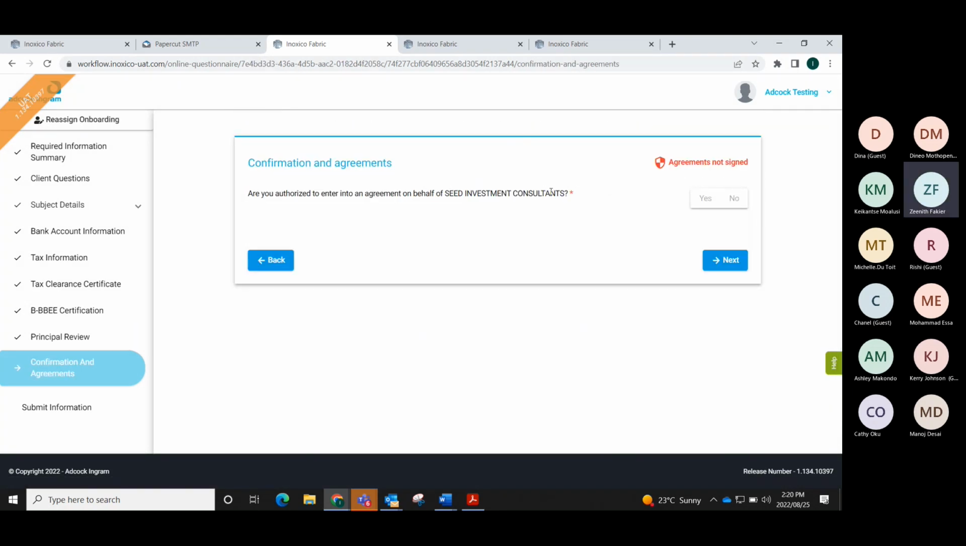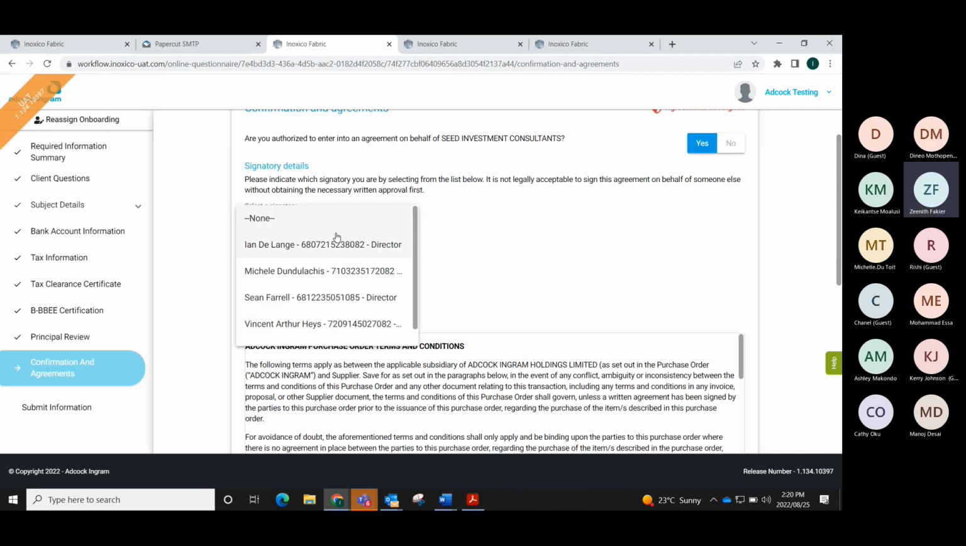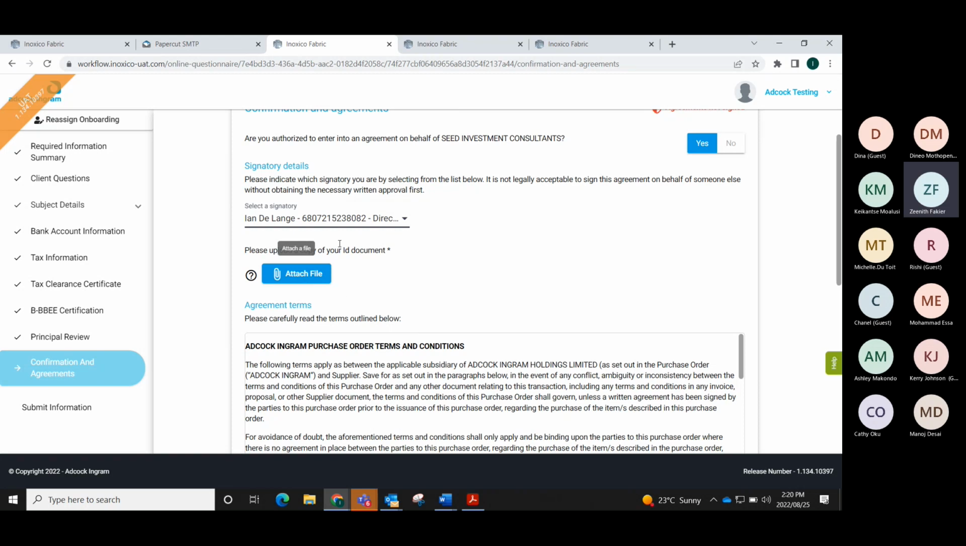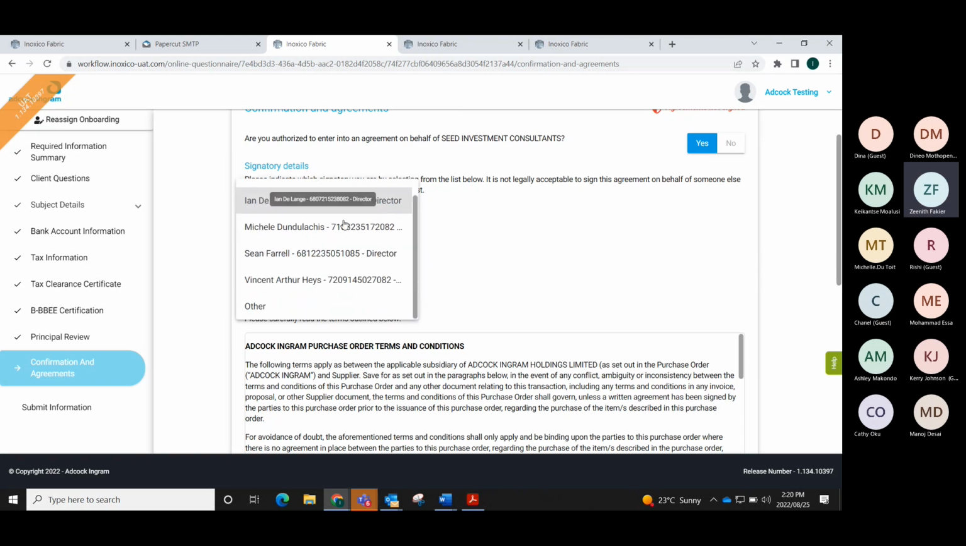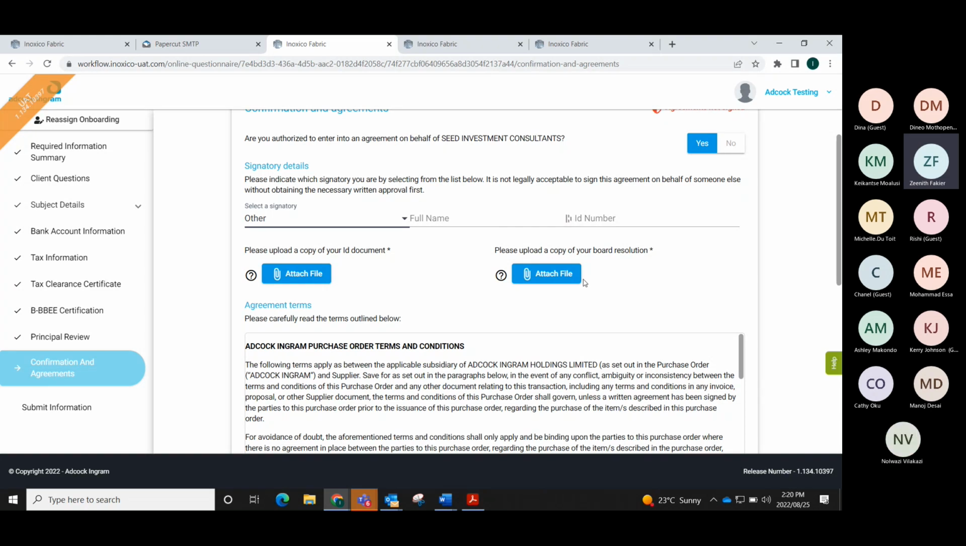The next section is the confirmation and agreements. If they are authorized to sign company documents, they'll select yes. And what would happen is all the active directors that appear from SIPC will pre-populate. If they are a director, they will select their name and attach a copy of their ID. If they are not a director, they will select other, and they would need to upload a copy of their ID and a board resolution that gives them authority to sign.